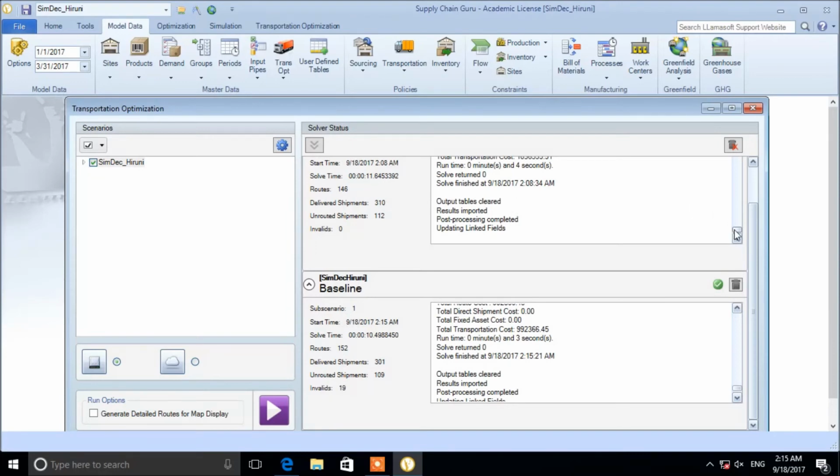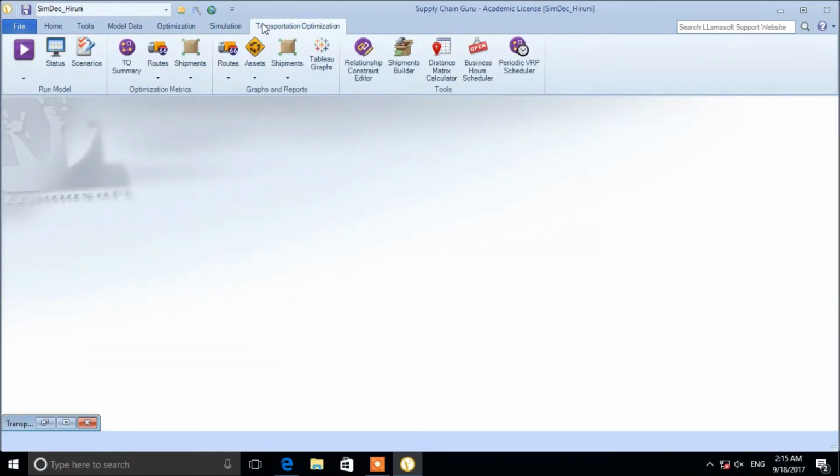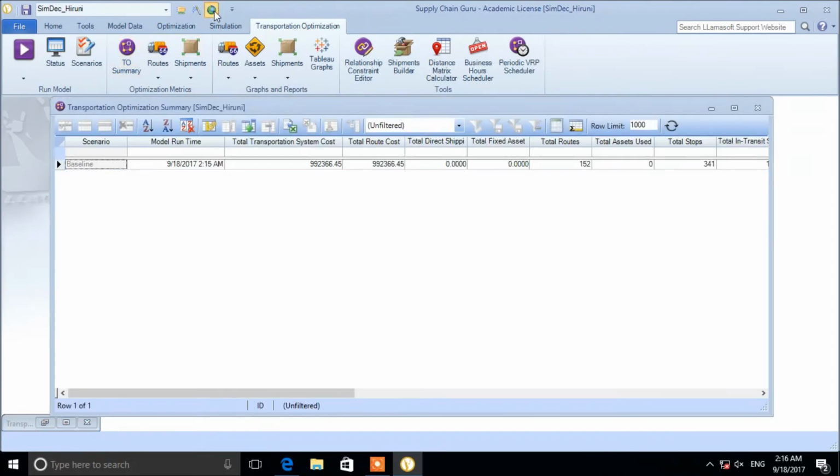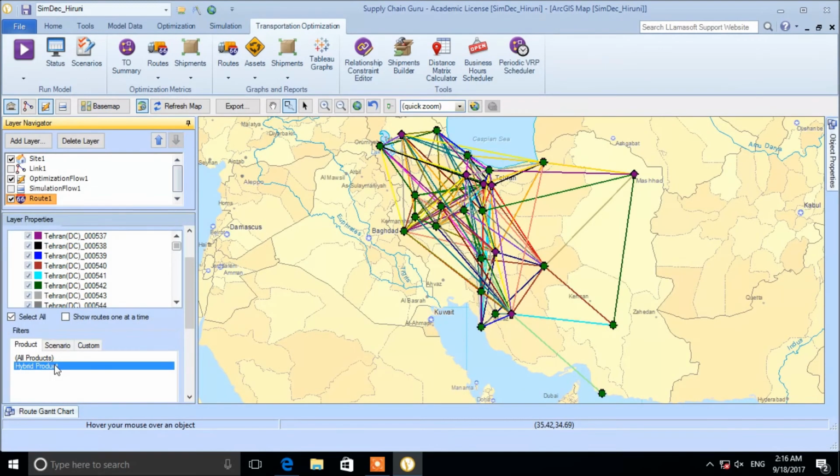Hybrid product cluster incorporates the features of time-sensitive and hazardous product cluster. This is the summary. And this shows the map of the hybrid product cluster where the vehicle routing paths are depicted.